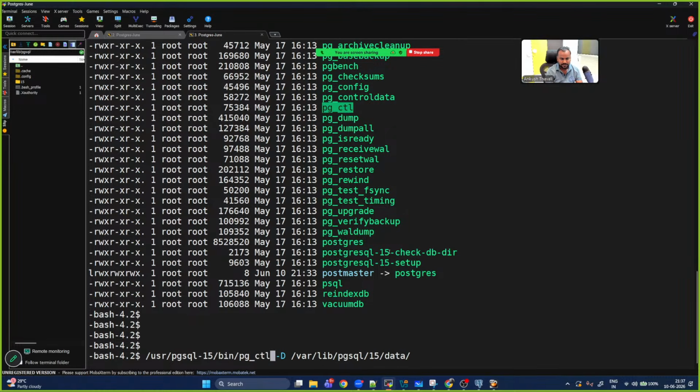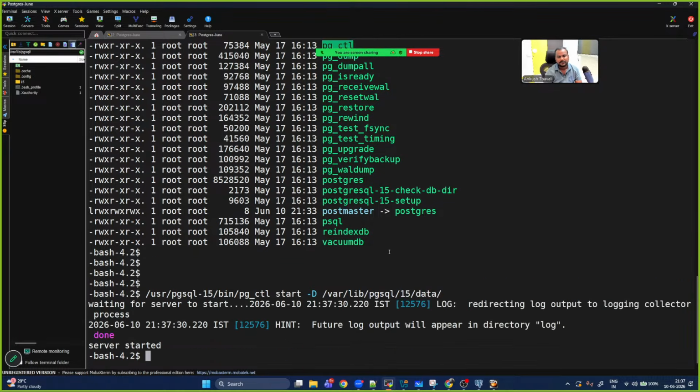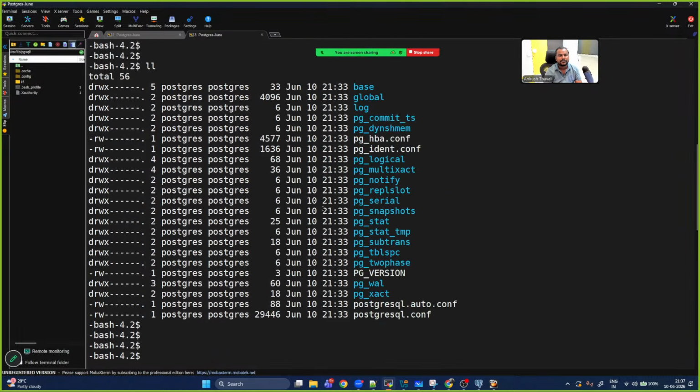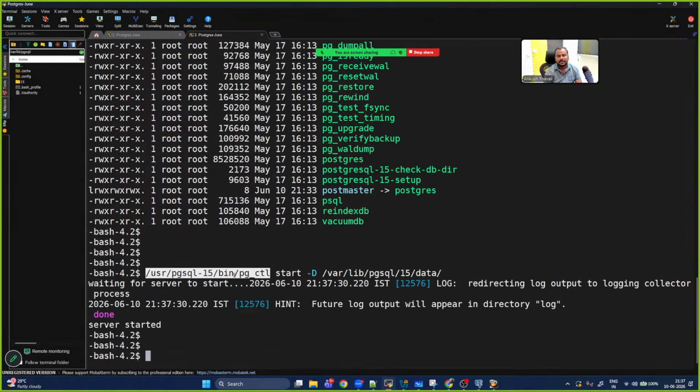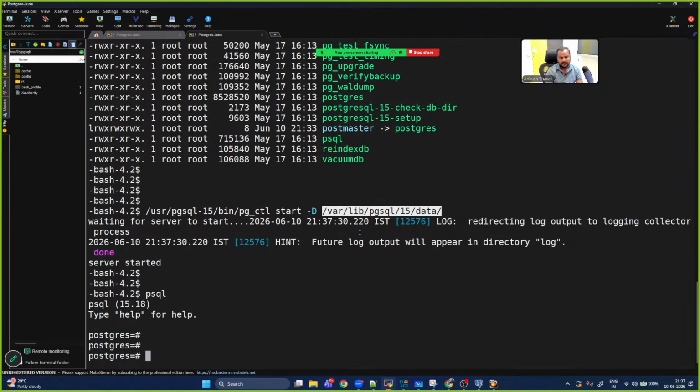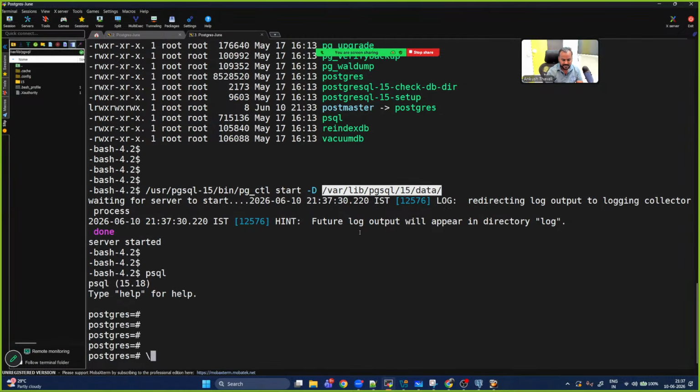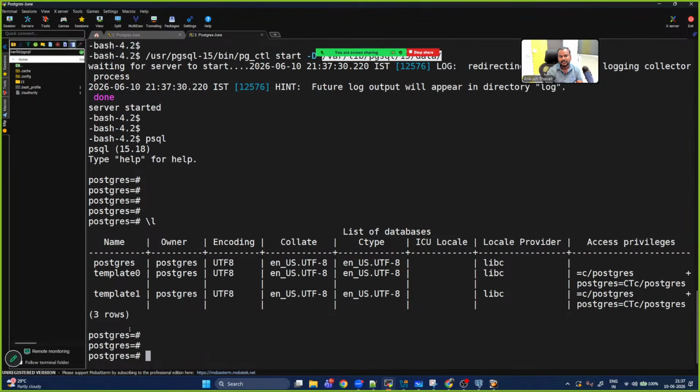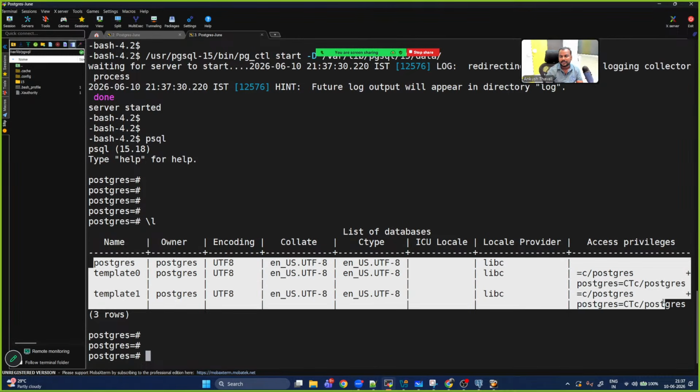pg_ctl start -D and let me start it. Okay, I forgot that command. So see here, I said pg_ctl start -D with my data directory, and I have started my PostgreSQL instance. Now if I say psql, I got connected here. If I say \l, I can see these are the databases which got created automatically.